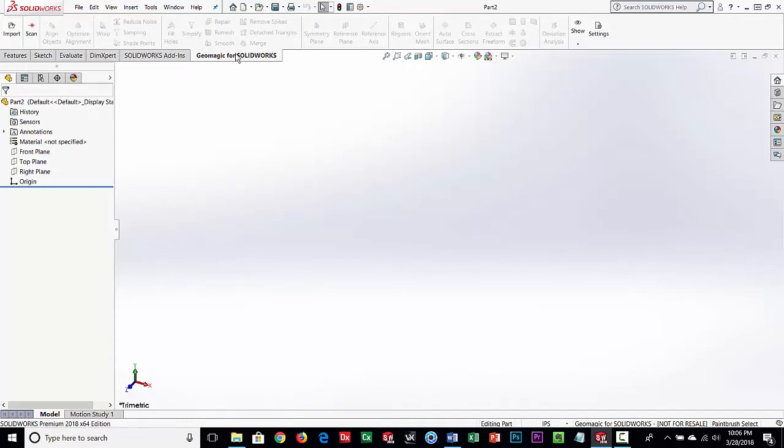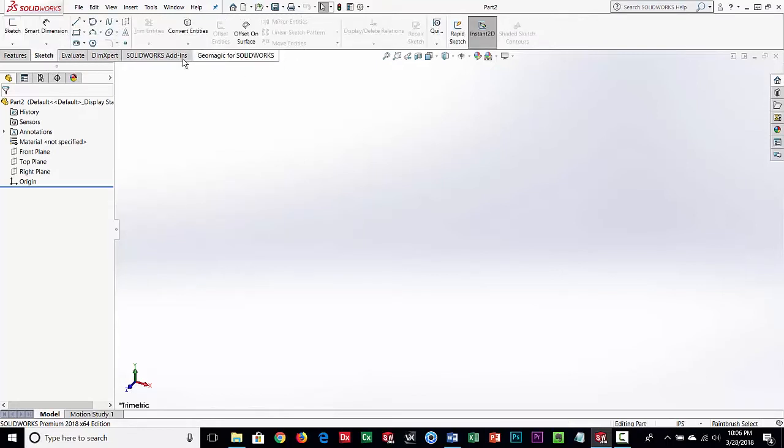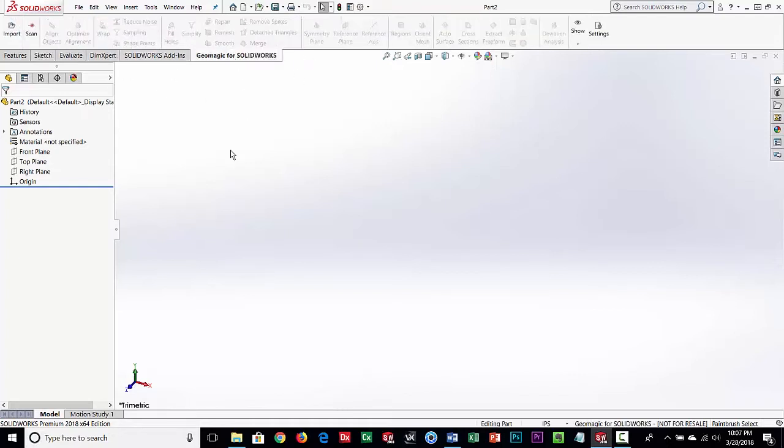commands here. And what you see right here is the Geomagic for SolidWorks plugin. Okay, but everything else should look very familiar. You may have other plugins and things you're working with. That's fine. The file that you save is a native SolidWorks file. That file can be shared with anybody else, even if they don't have the plugin. Obviously, they can't edit or do some of the things we're about to do, but you can share the files.